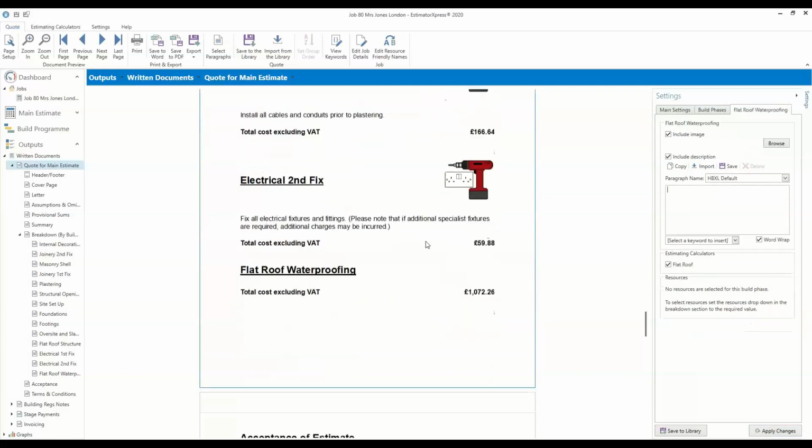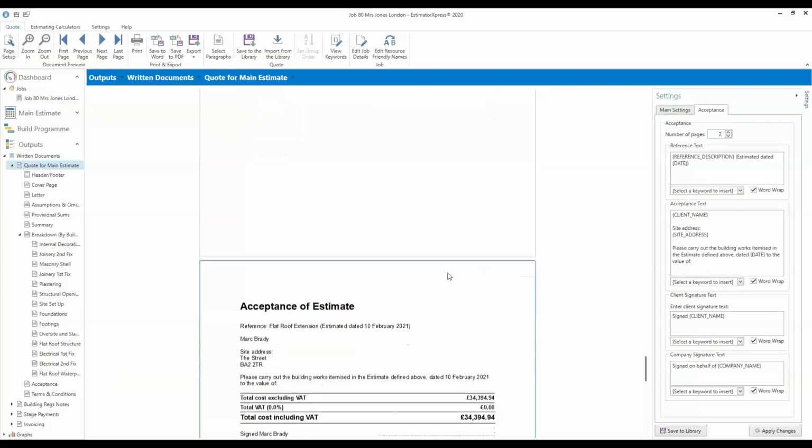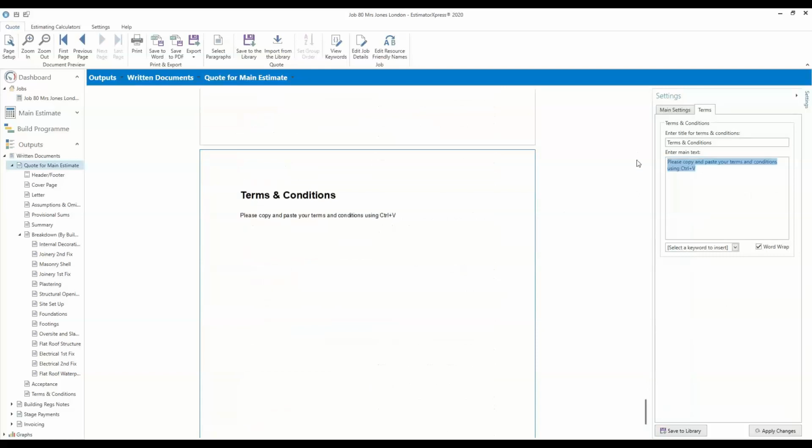foundations, first and second fixes, and then you've got a price down there, which they get to accept, and then you can leave them with your terms and conditions. You can paste into that column there.